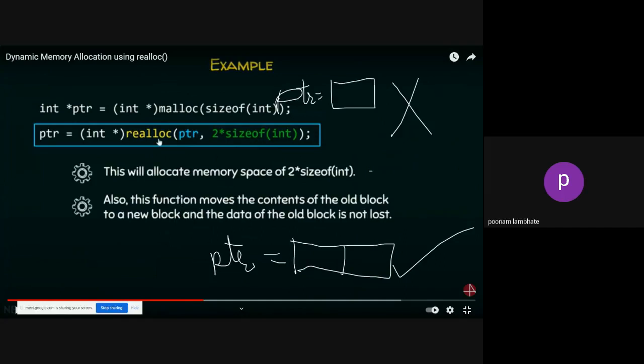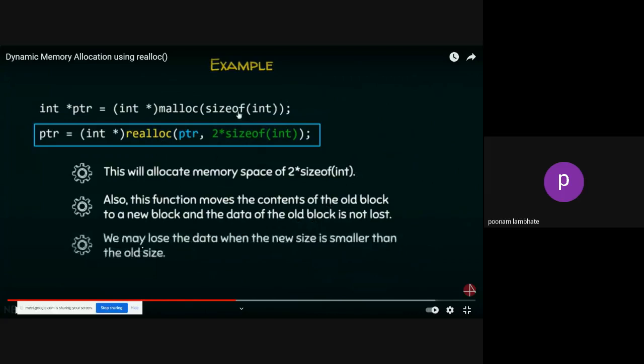And if a new block is used, then the old block content, suppose the integer stored was 4, this integer 4 will be brought to the first block of the newly allocated memory, and then you have another vacant space to store the second integer. Maybe you can store 6 or any other value. So old content will not be lost, but in some cases it may be lost. Can you think when? It will be lost if, instead of increasing the size, you decrease the size. If the new size that you want to reallocate is smaller than the old size, then you may lose data. And newly allocated bytes are uninitialized.